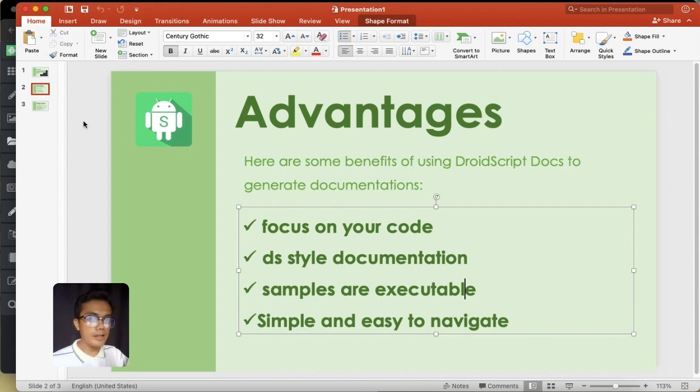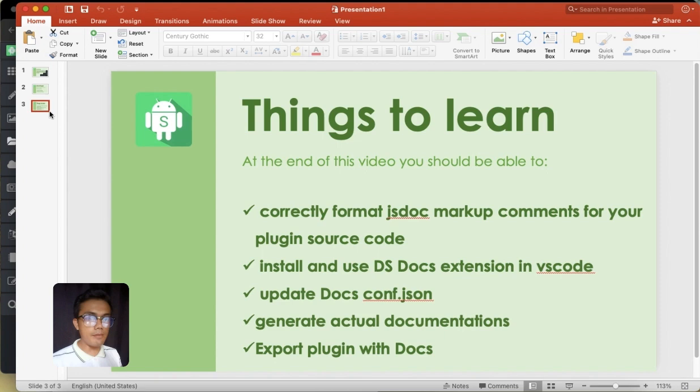We all know that. At the end of this video, you should be able to, number one, correctly format JSDoc markup comments for your plugin source code. This is very important. Later, I will show you the parts of the DroidScript documentation HTML page and how to mark up each part in JSDoc annotation comments.